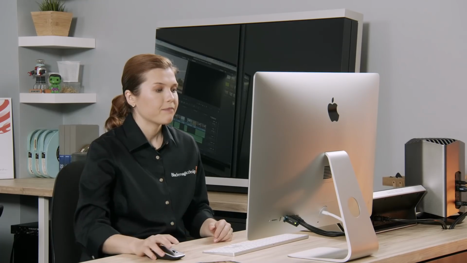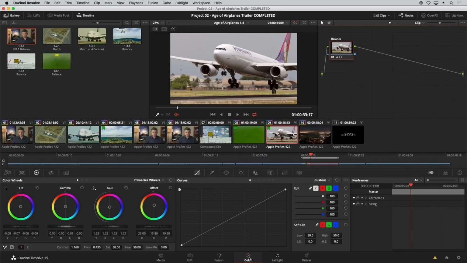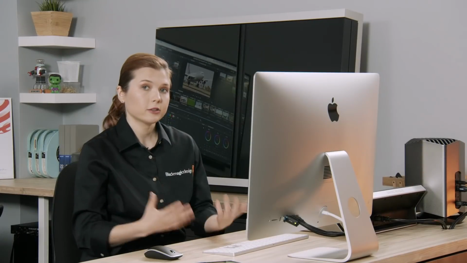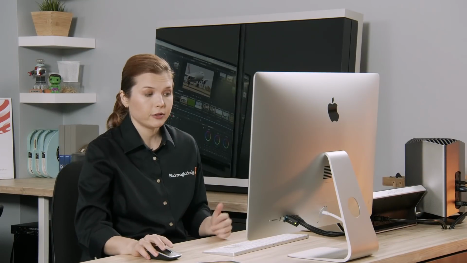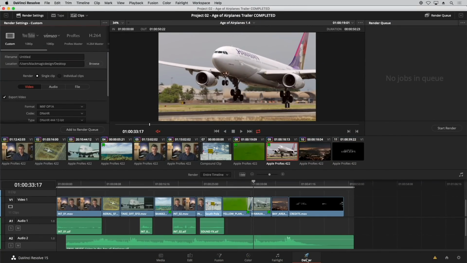So I've already got a project set up on my workstation. I'm currently on the Edit page, where I've assembled my media into a timeline. I then went onto the Color page to perform all of my color correction and grading. And when I'm ready to export this out of the software, all I have to do is click on the Deliver icon at the bottom of the interface to enter the Deliver page.